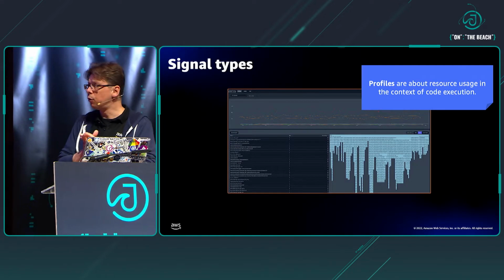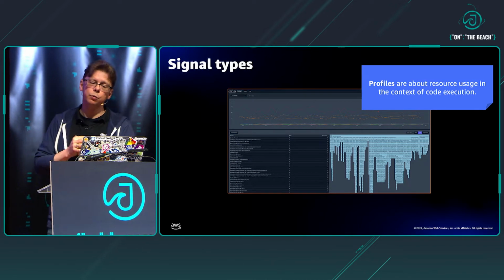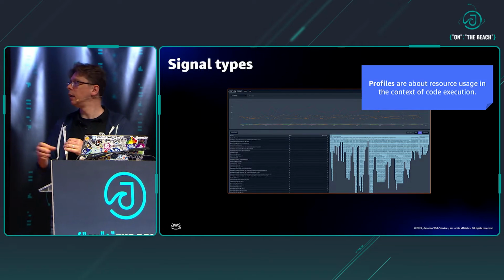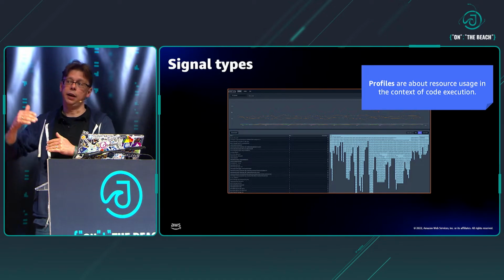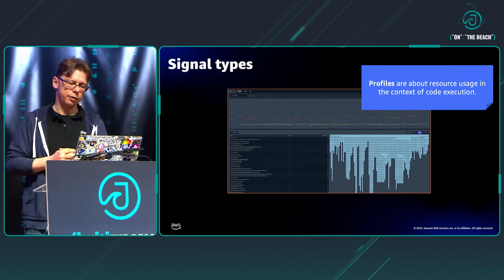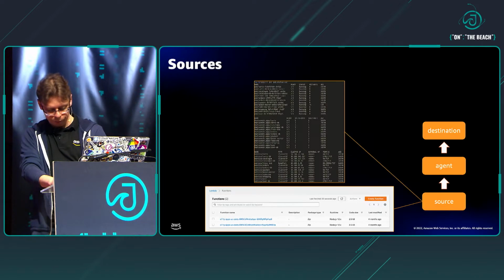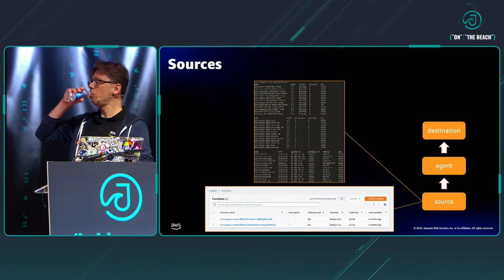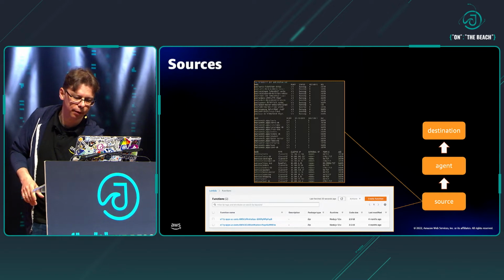Last but not least, profiles, which is relatively new, specifically in the open source world. And that is all about being able to pinpoint the exact execution within the code. So you would be able to say, in this function, so much memory or CPU is used. And all of them have their use cases, and all of them are valid. So now that we have the signals defined, let's work our way up from the bottom of our pipeline.